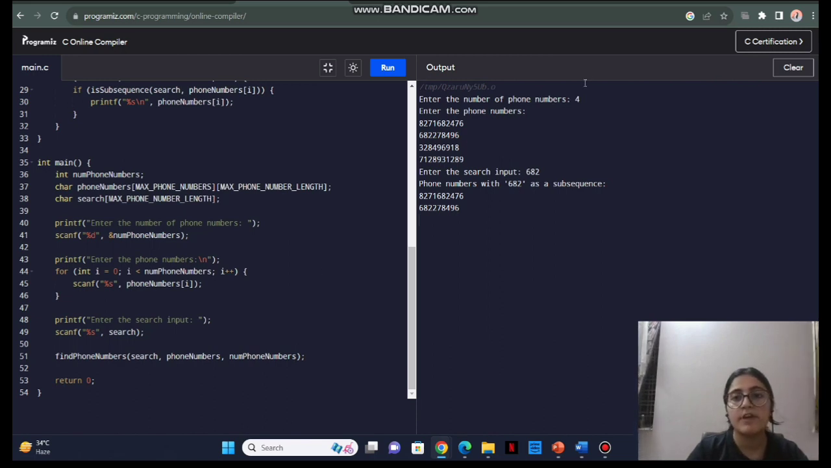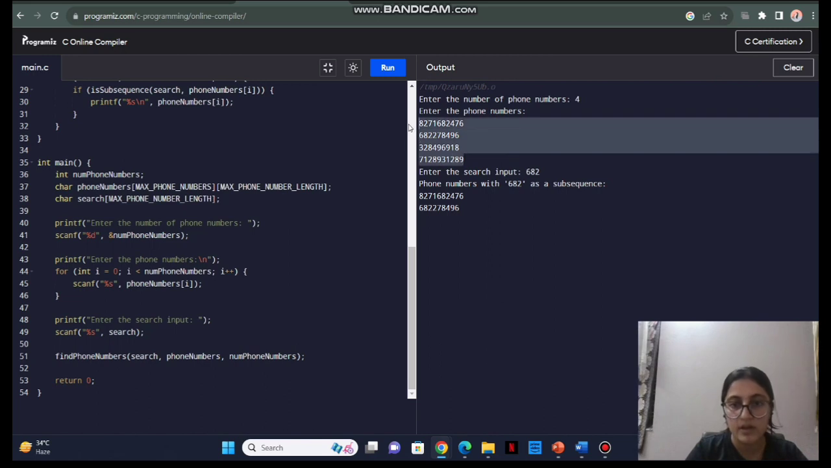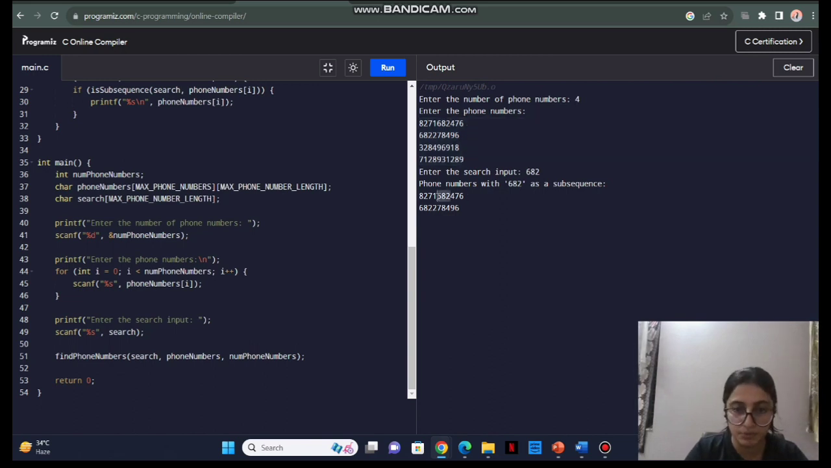For example, we have written 4 phone numbers here and we have given the substring as 682. Here, two numbers have the substring 682. So it will display these phone numbers.